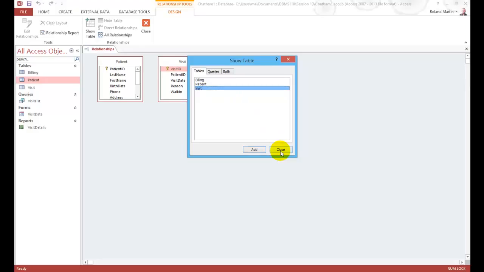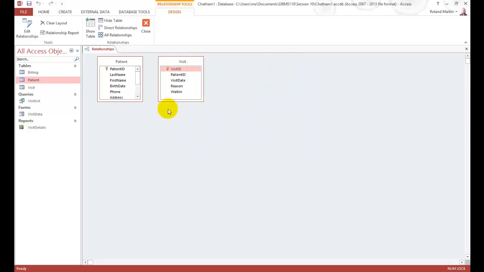Now we can view all of our fields. We may need to resize this. As you can see, we can see all the fields in visit, but not in patient, as we have our scrolling bar here. So let's just go ahead and grab the bottom of that, drag it down until we see all of our fields. Now we can see all the fields in both tables.